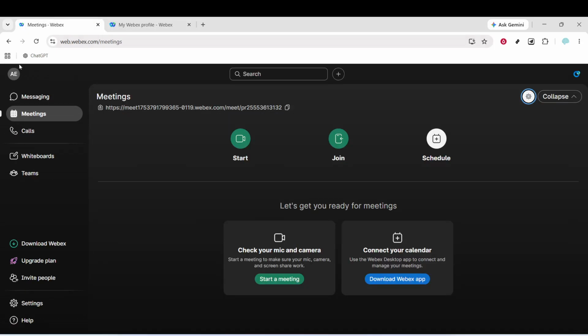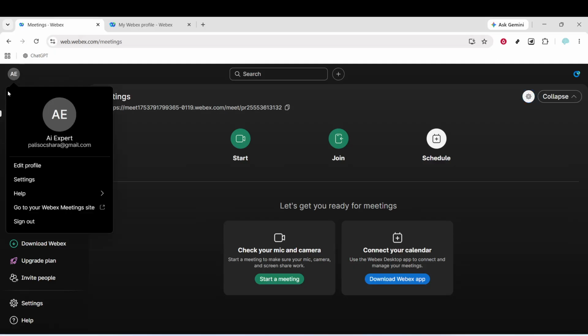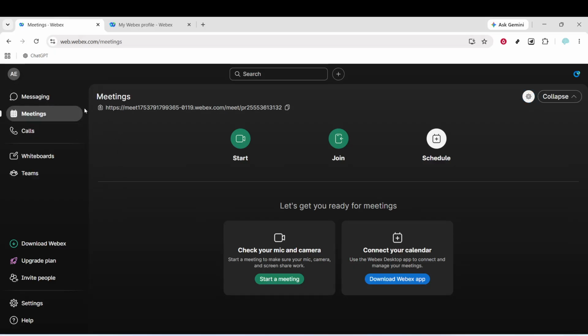So that is how you fix that awkward moment of having the wrong name pop up. You can update it anytime you need, and now you know exactly where to go.